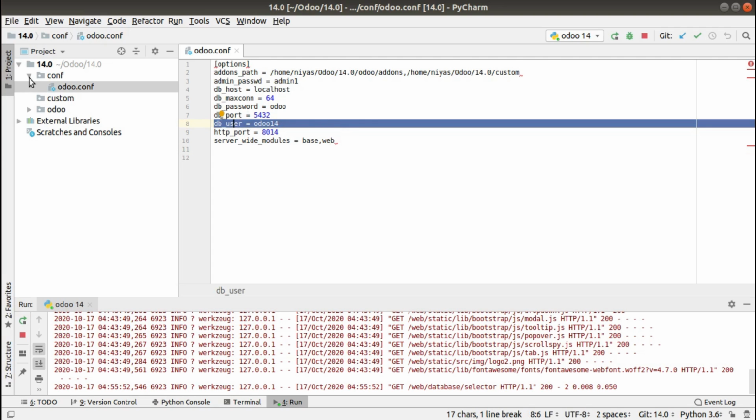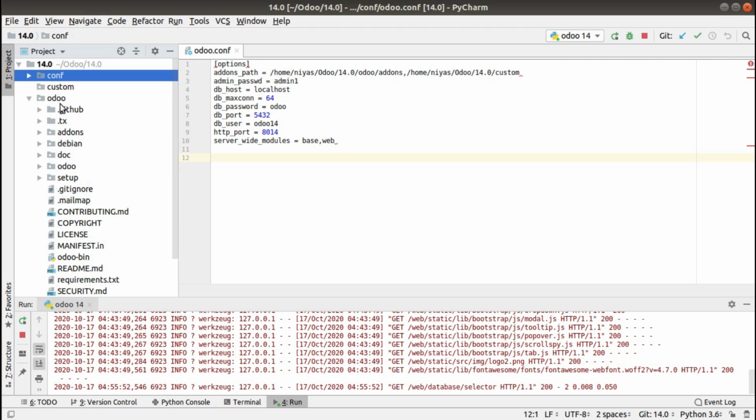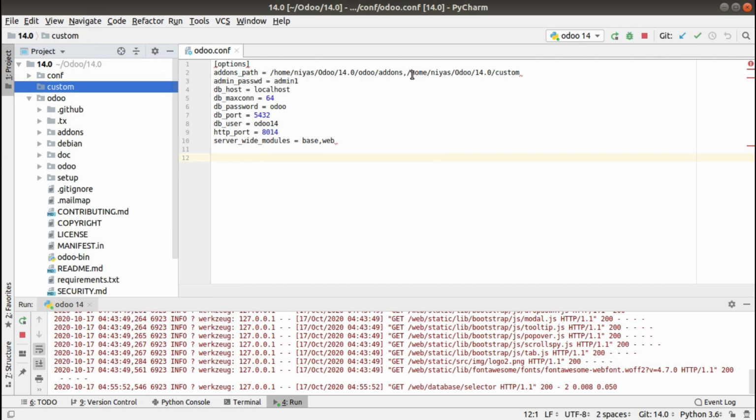So to start the development we have to create a custom add-ons path. This is the Odoo source code, and we are not going to touch anything inside it. It will remain as it is. We'll be placing all the custom modules in a separate path called custom add-ons. Here you can see I have created a separate folder called custom, and right now it is empty. Still I'll be adding it as a custom add-ons path: copy path, and I'll be pasting it in the configuration file.